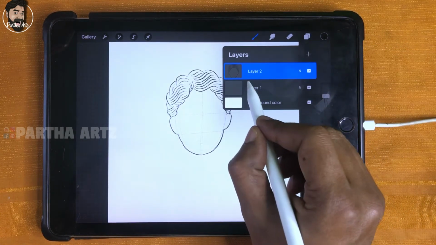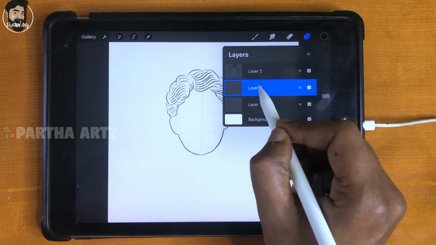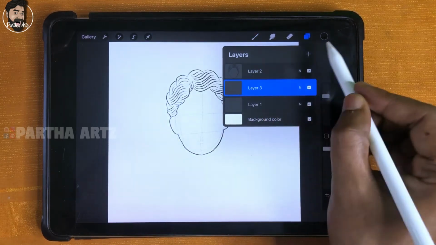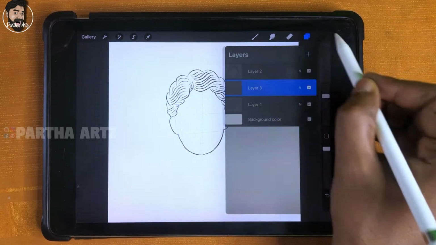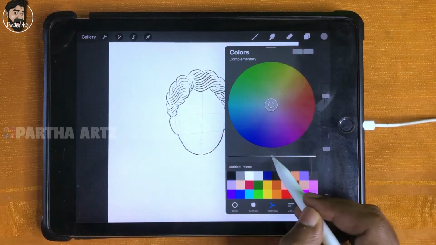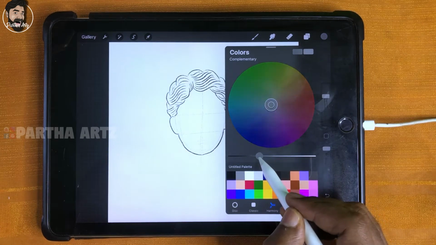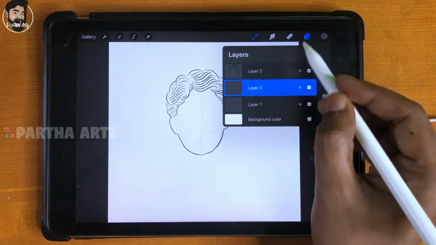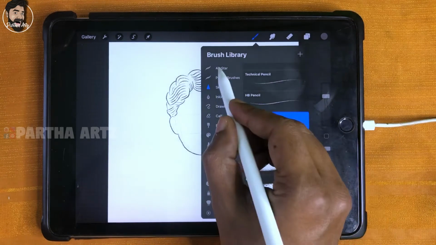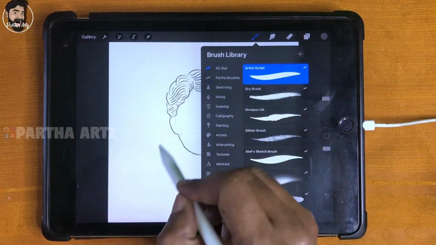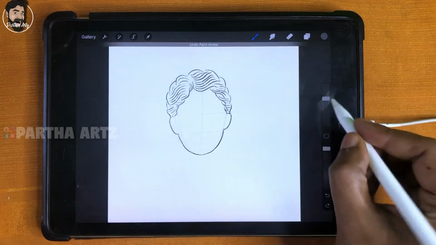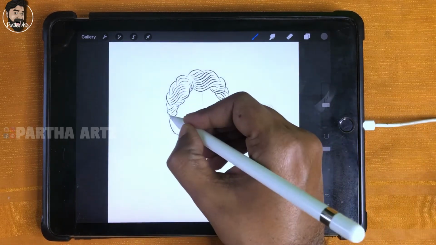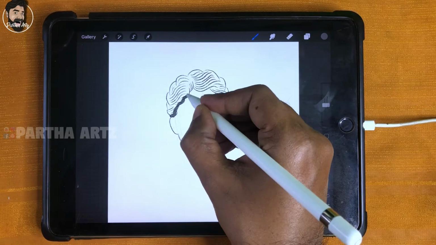What I'm going to do here is add a color for this particular face. I'll just give a little gray color, not complete black. I'll take this gray, a little darker one, just to distinguish and show you. I'm going to use a different pencil here, Artist Script. People who are using paper and pencil, maybe you can use color pencils or crayons.